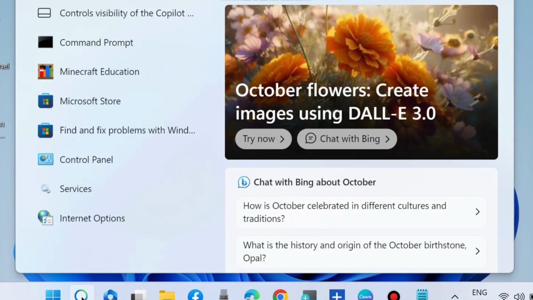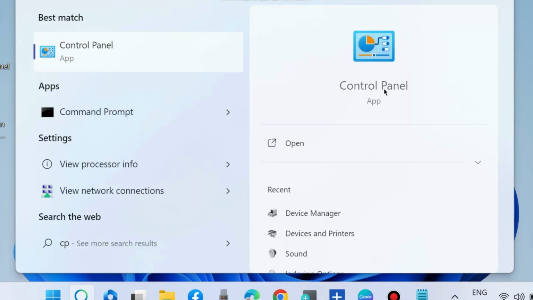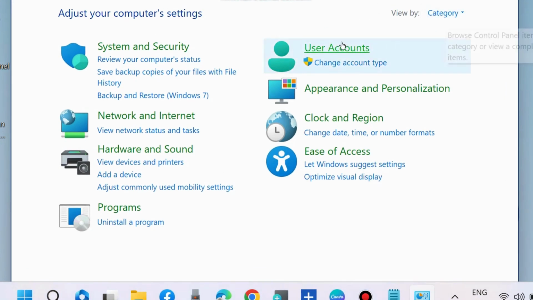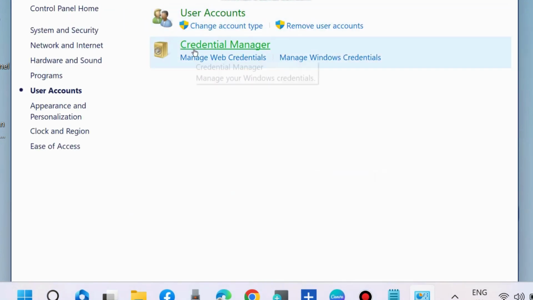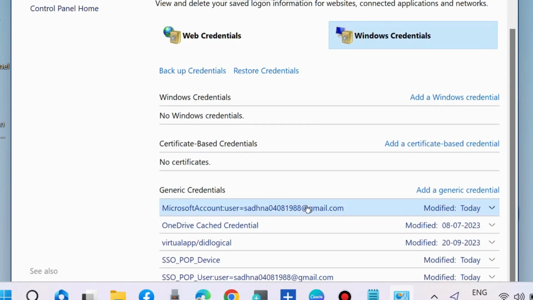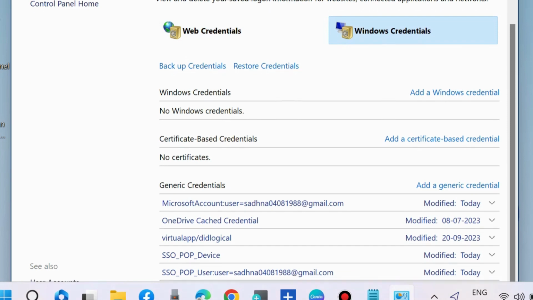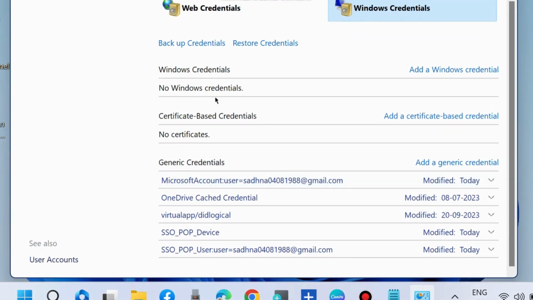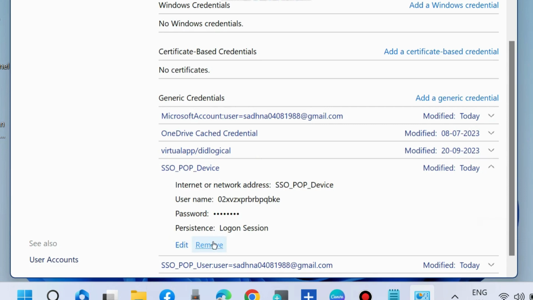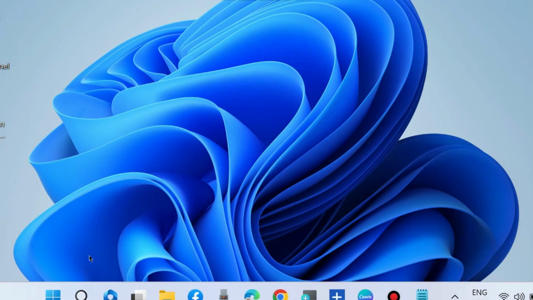Open Control Panel in your system. Choose user accounts. Choose credential manager. Choose Windows credentials. And here look for any credentials related to your printer. Under generic credentials, if you find such printer credentials, then expand them and simply choose the remove option. After that, restart your system.